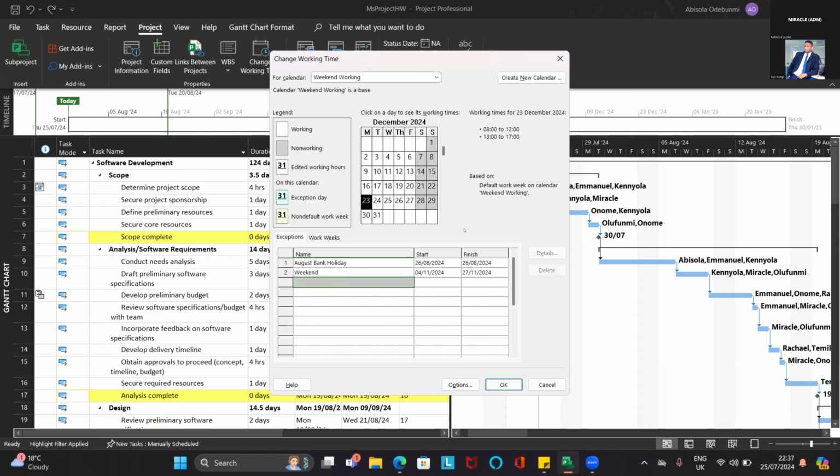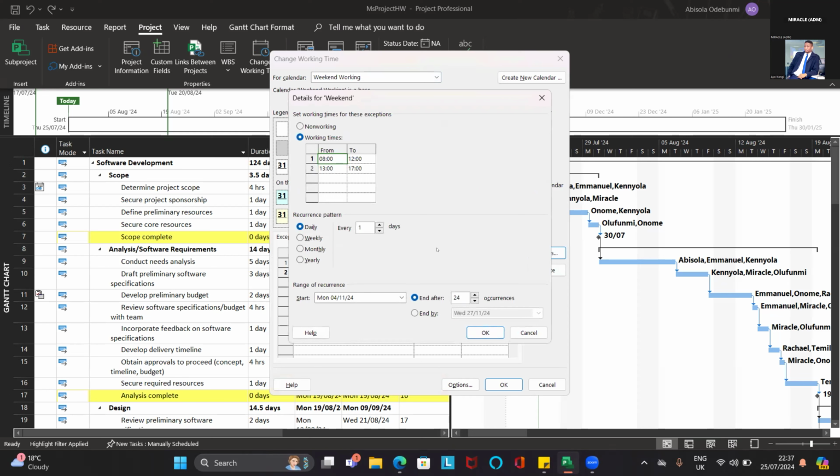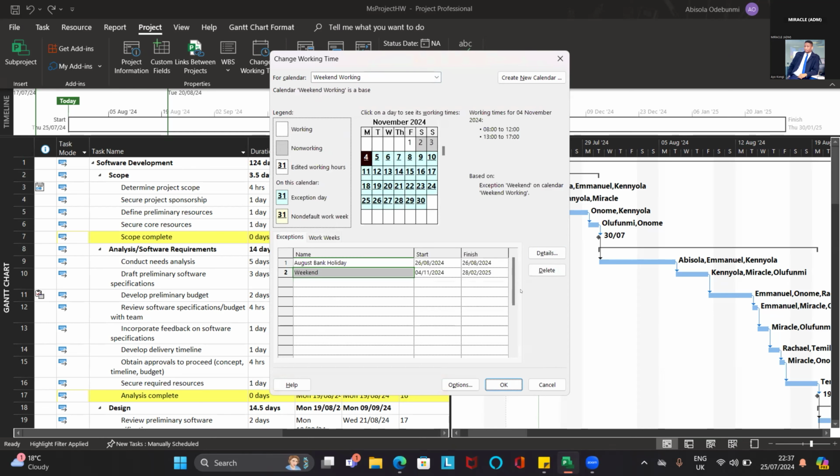That's it. So let's go back to weekend. Go to details. And let's extend it here. Go to end by. Let's extend it to the end of February 2025. Okay, press OK. Press OK as well.